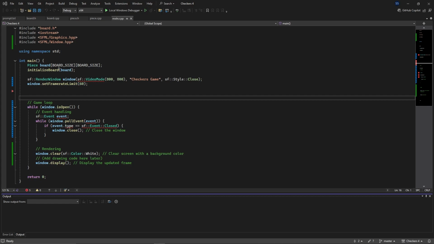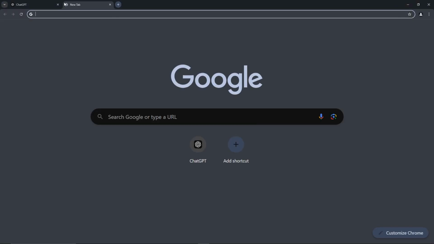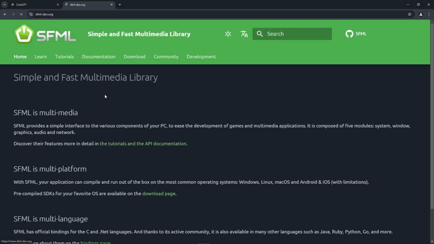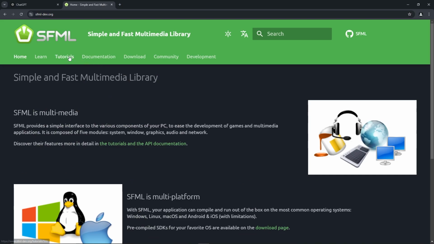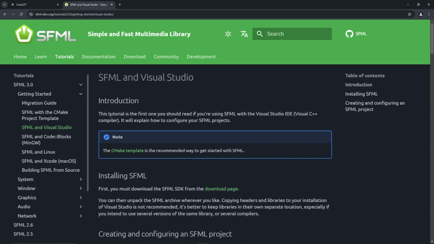we need to figure out how to use SFML, all right? But the thing is, when we go over to Google and go over to something like tutorials, and then we go to something like SFML and Visual Studio, because that's what we have, we're going to find out that this is not for beginners at all, okay? This is for people that have been doing this a long time.